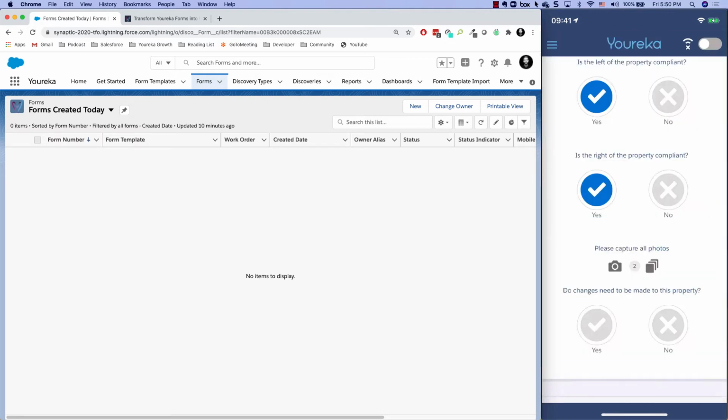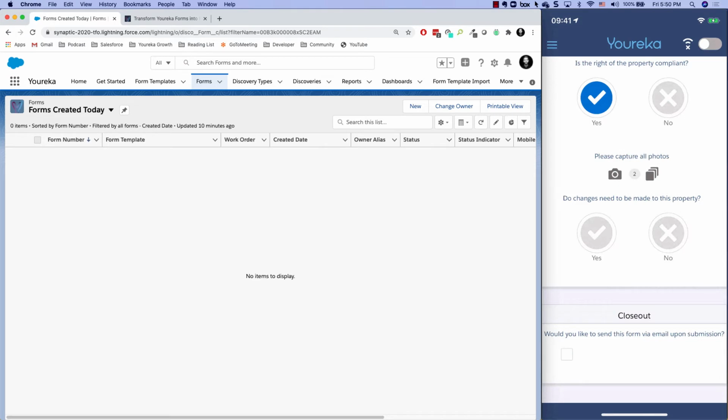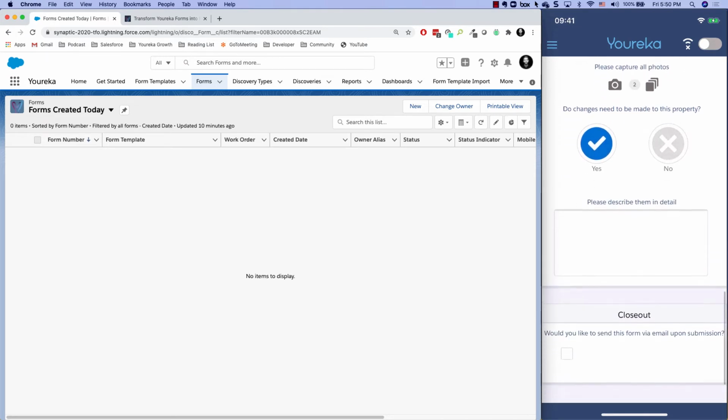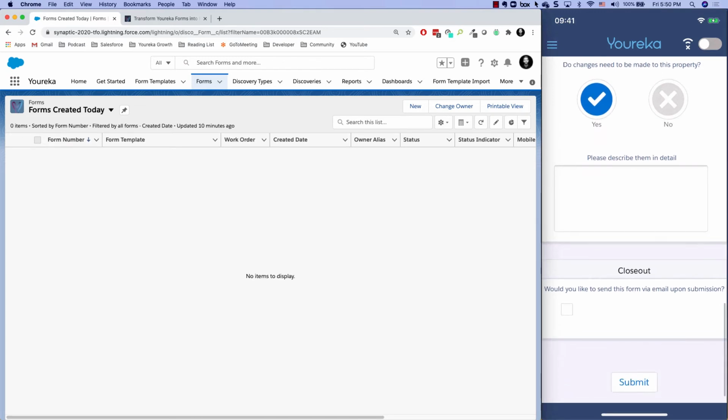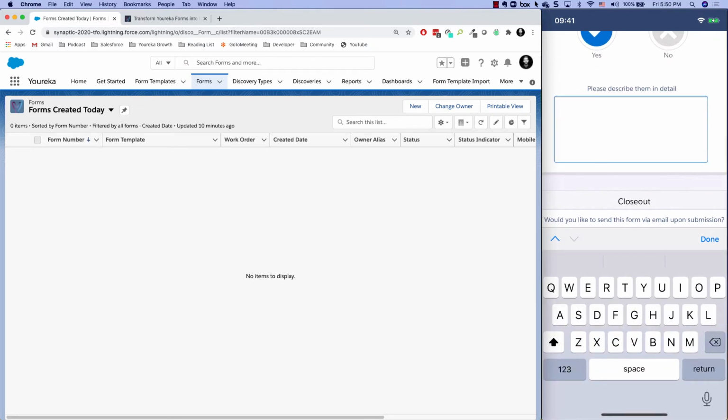And when we're done, we have what looks like one more question to go. So do changes need to be made to the property? If the answer is yes, please describe them in detail. We'll go ahead and use the dictation to be able to do this.